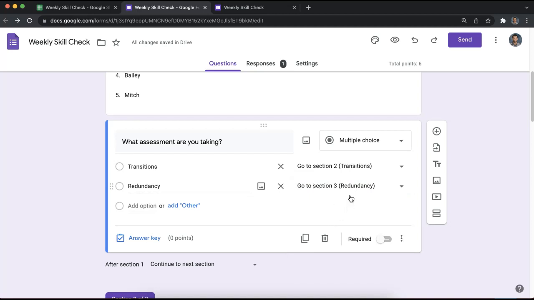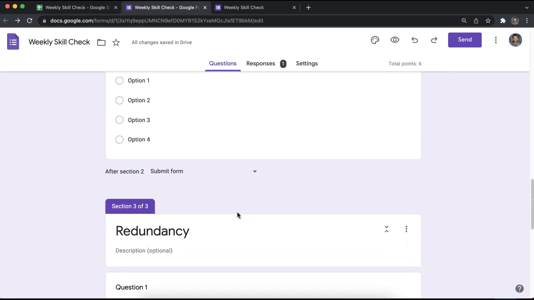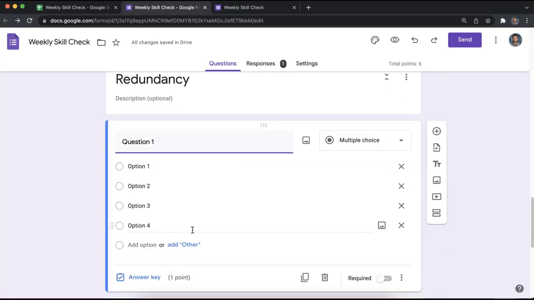and if they chose the redundancy section, they would go to the redundancy section, and they wouldn't even see the transition section. So if I wanted to keep this form active so I could use it year after year and keep having all of my questions there, I could do that, and that would work out perfectly fine, so that way they're not going through the whole form. I just need to make sure that this says continue on to next section, and this says submit form, and then I need to set up my answer key on this one.